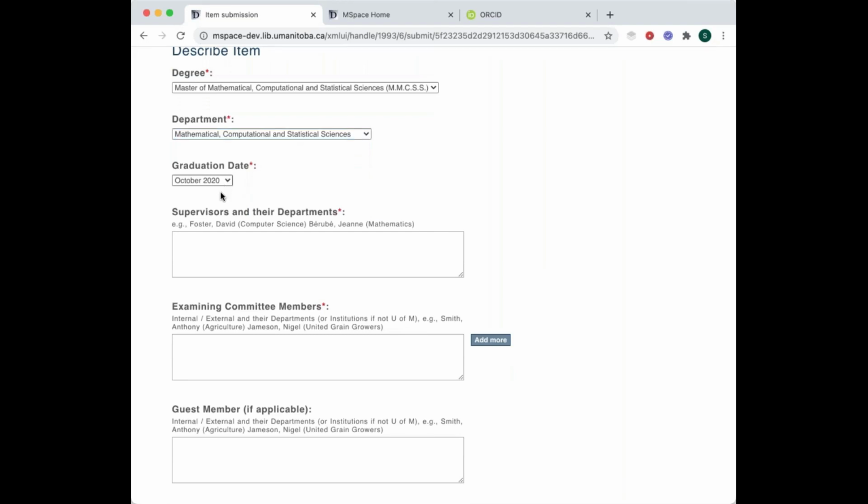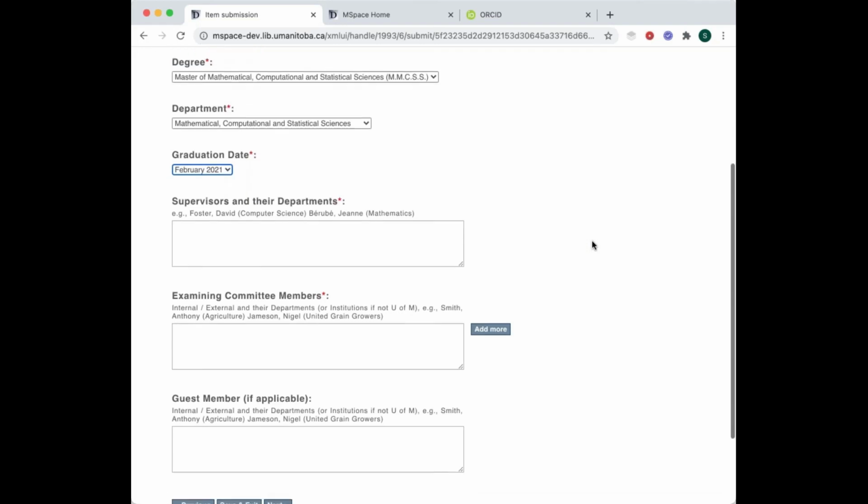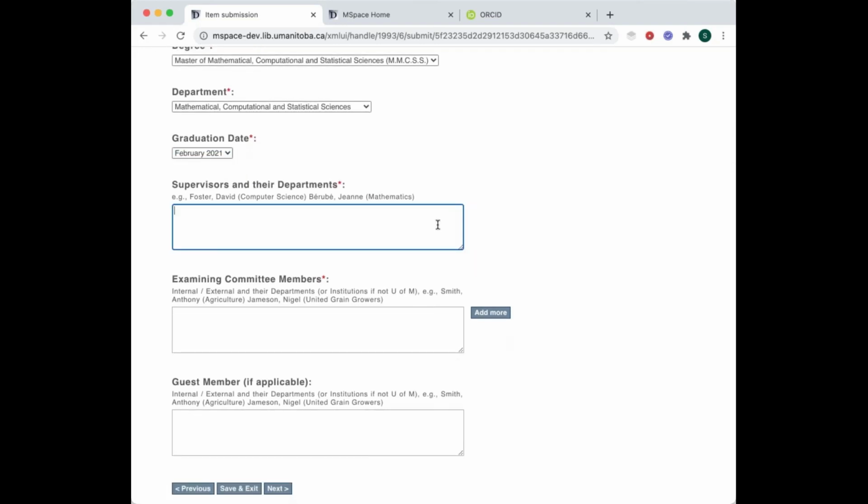Then you're required to select your graduation date. So this would be, say, Feb 2021. Here you would enter your supervisors and departments. So I'm just going to put something simple in here real quick, but you would fill in all the details according to this example here. But again, if you need any help, you can contact Wendy or the program assistants or Andrew or even myself.